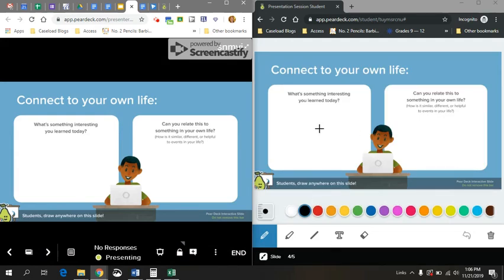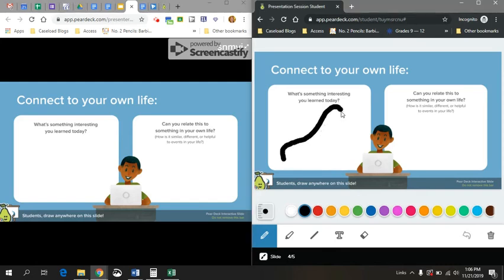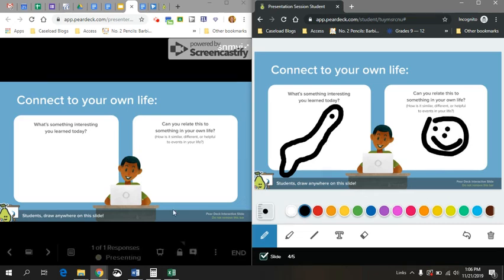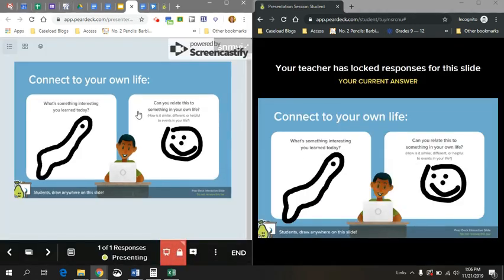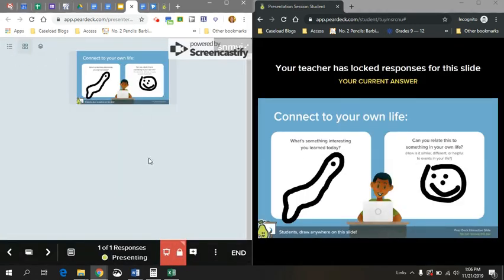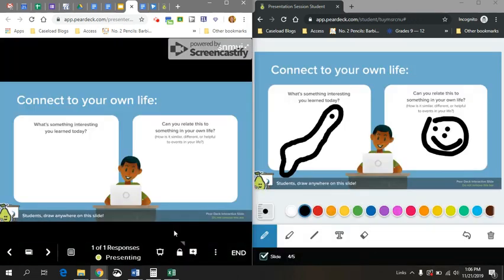So you're going to ask students to draw. Maybe we learned about snakes. There's my snake. Okay, and then maybe we learned about happy faces. Okay, so it'll be funny what you get from students, but then you'll see all of their responses, all their drawings in one place. You can project and celebrate the awesome drawings.